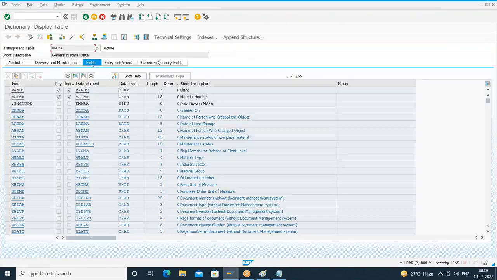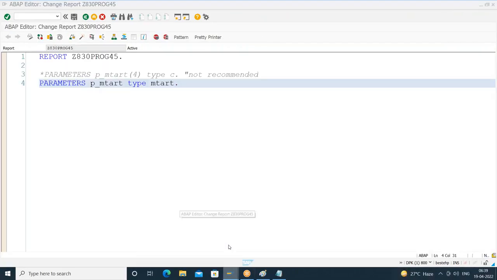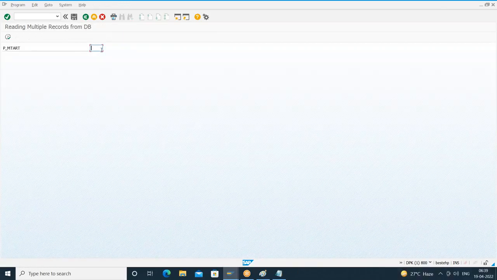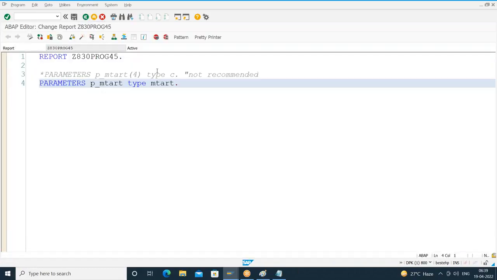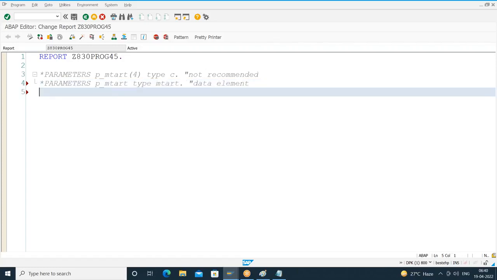Instead of referring to the data element, so here what we are doing, this is fine, but the issue here is that I am not getting the F4 help, probably because there is no search help attached at the data element level. Yesterday, in the KNA1 table, for the customer number field at the data element level, we had the search help attached. But here, since there is no search help attached, I am not getting the F4 help. But this is okay because we are avoiding hardcoding the data type. But the problem is the user cannot remember the list of material types.